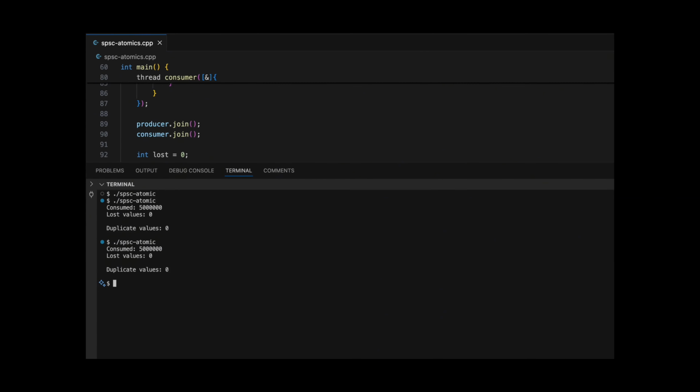That's the end of the full SPSC queue journey. We have seen the naive implementation, correctness using the Mutexes, lock-free implementation with atomics, same queue, same logic, different synchronization. That's the complete journey. If you followed along through the details, thanks for sticking with this.